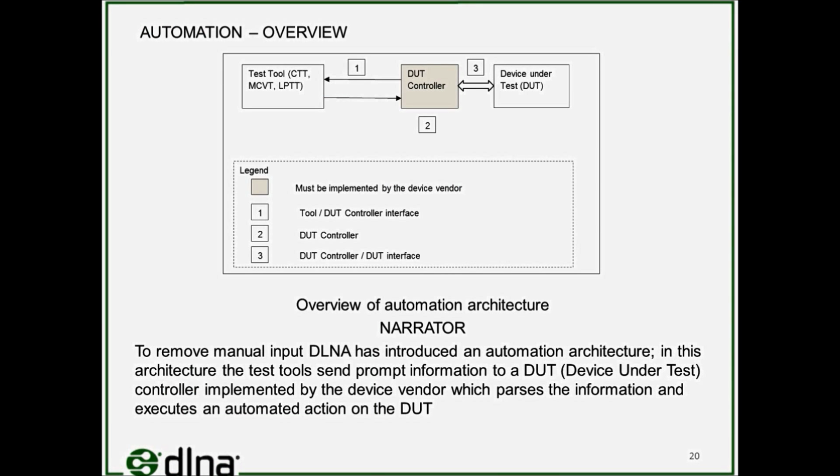To overcome the problems with manual testing, DLNA has introduced an automation architecture, which can be seen on this PowerPoint slide. In this architecture, the test tools send prompt information to a device under test, which has a DUT controller, a piece of software which reads the socket and passes the prompts, sends them to the device under test, which then takes an appropriate action.